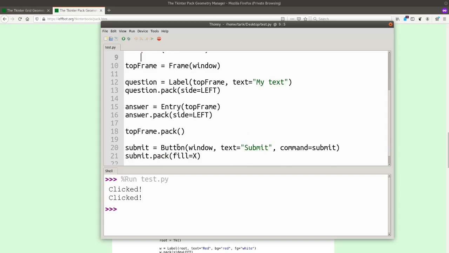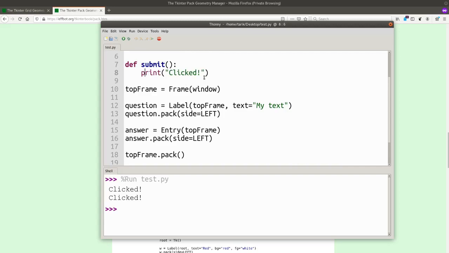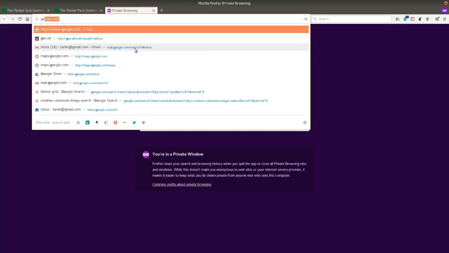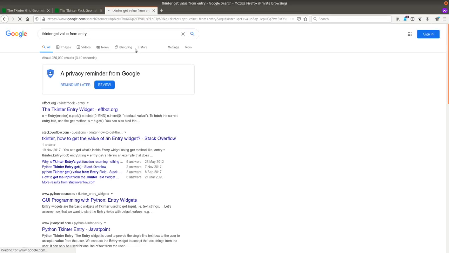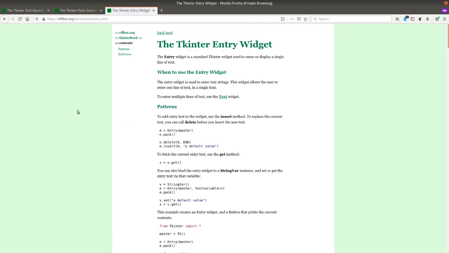So let's look, how can we do that? When we click on the button, it's running the submit command. So we'll need to put something in here in order to get the entry. Now, once again, Google is your friend. So Tkinter, what do we want? We want to get the value from an entry. Sounds good. Again, we got the same site, which is a good site. There are other websites out there that you can use, and generally one of the top results will tell you whatever you need. But this is saying what we can do.